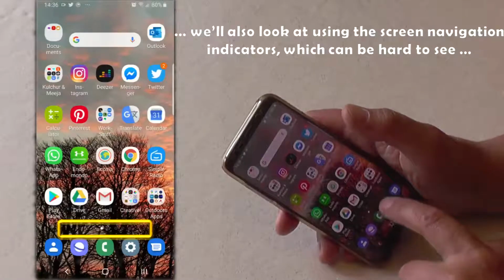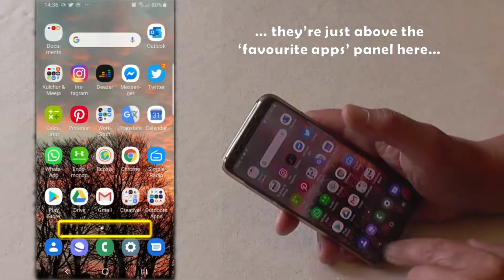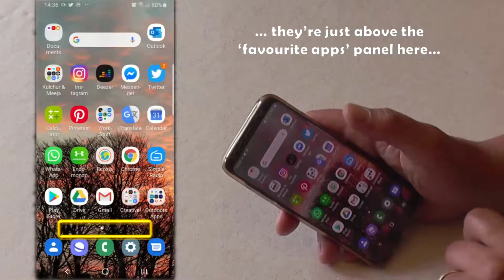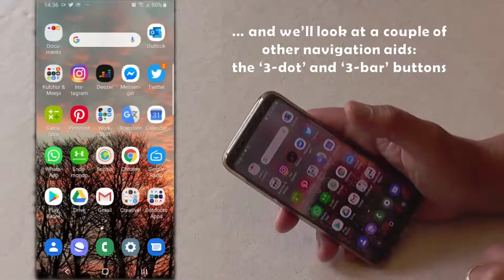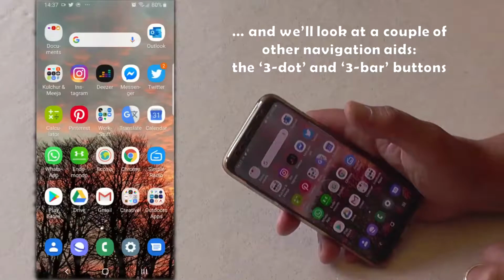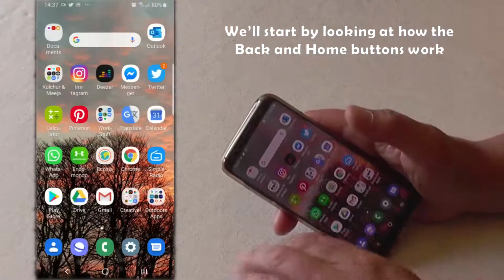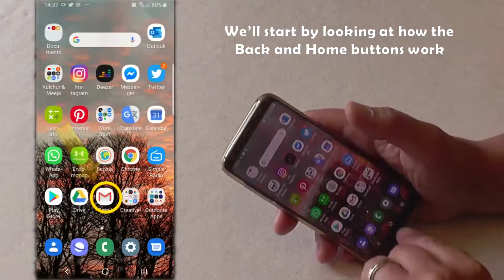They can be quite hard to see, they're very small. They're just above the favourite apps panel here. And we'll also look at a couple of other navigational features, the 3-dot and 3-bar buttons. But we'll start off by looking at how the back and home buttons work.